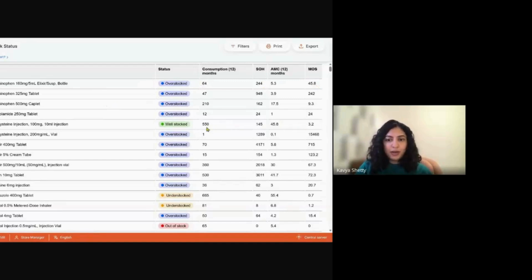Similarly, if you just go by each one, the well-stocked one is 3.2 months, which is just between the 3 to 6 months defined. Then we have the understocked ones, for example, albendazole tablet. So it's 0.7, which is just below that 3 months, less than 1 month actually. So definitely requires action. And the last one says out of stock. So you consume about 65 in the year and you have none of it in stock.